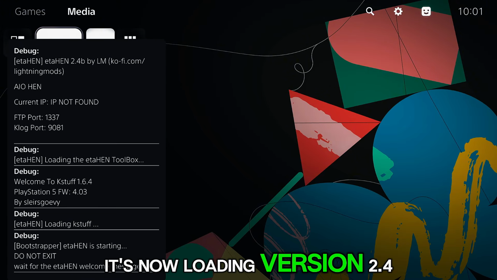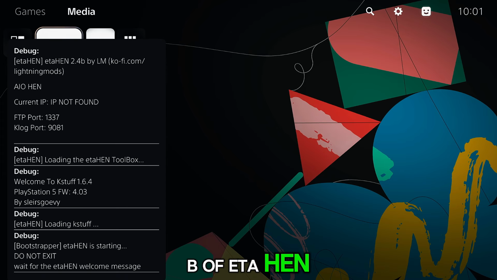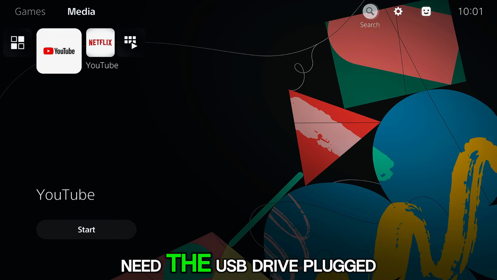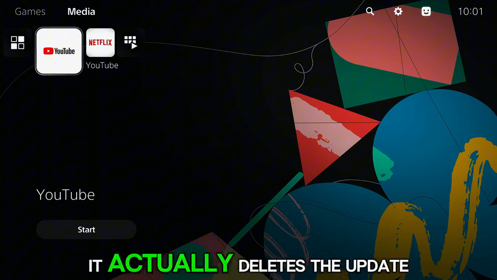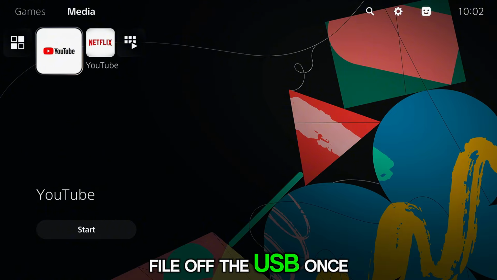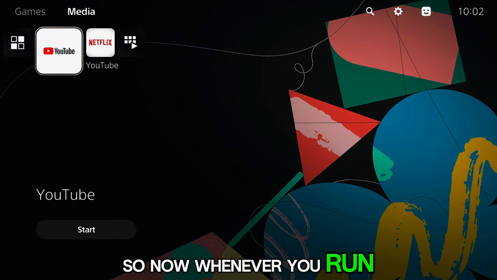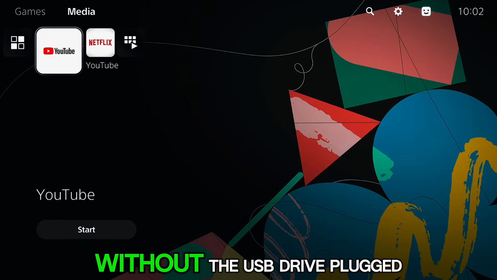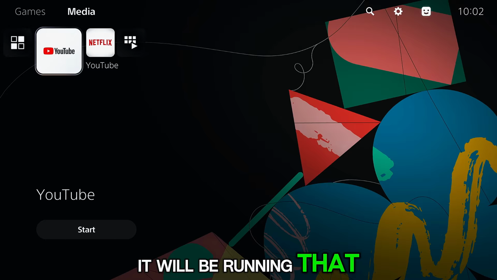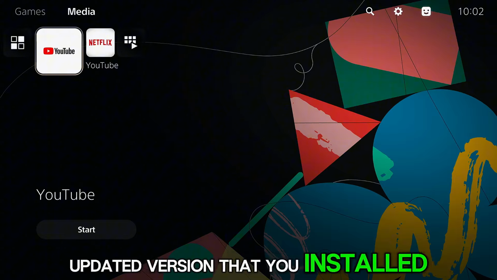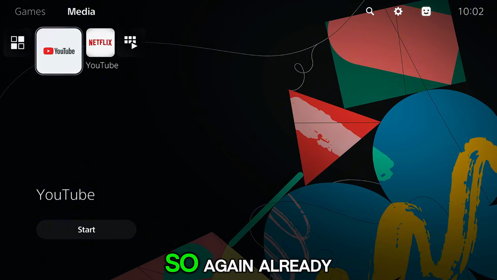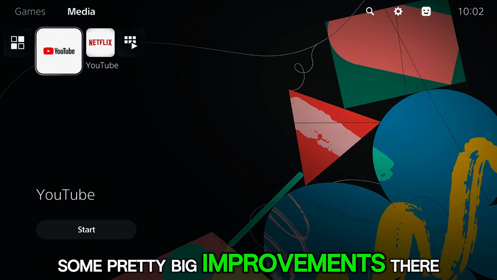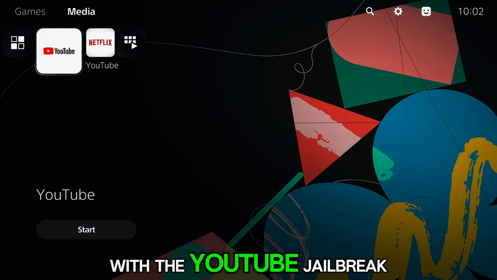It's now loading version 2.4B of ETA hand. So we have successfully updated the files. That means we no longer need the USB drive plugged in. It actually deletes the update file off the USB once it's done. So now whenever you run the YouTube application again, without the USB drive plugged in, it will be running that updated version that you installed. So that is the general idea. So again, already some pretty big improvements there to the Autoloader with the YouTube jailbreak.